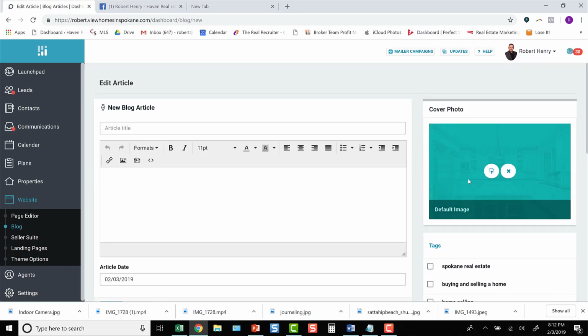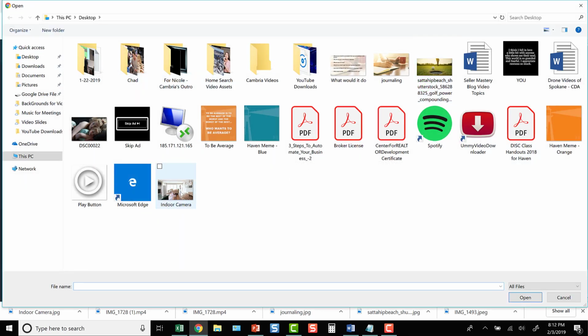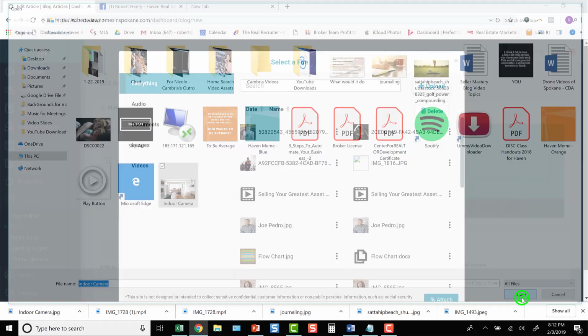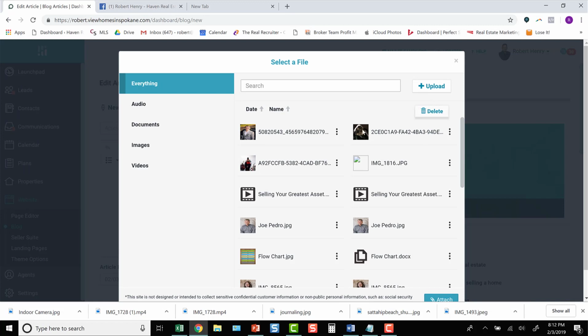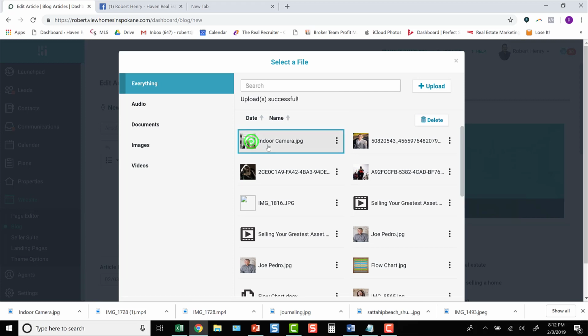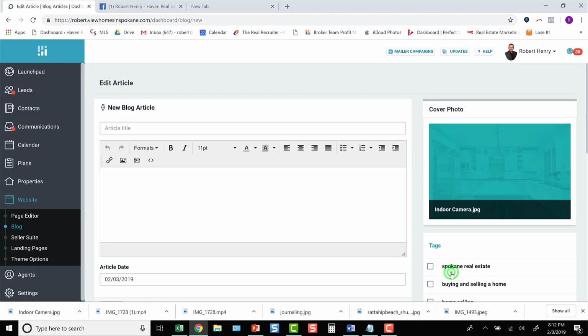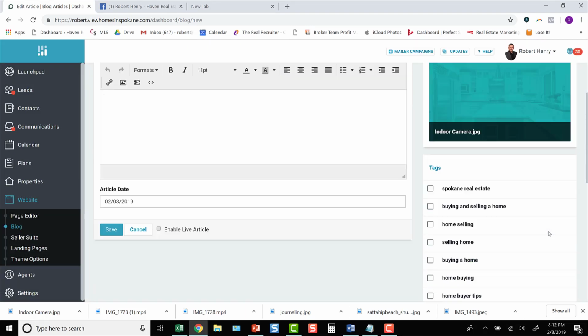Okay, and so I like to put in the picture, so I'm going to go ahead and select upload, and you want a fairly good sized photo, at least 1920 by 1080. And so I've already got one selected. That's this indoor camera. So I'm going to select that, and then I'm going to select that one like so, and then hit attach. So that'll load up over here.